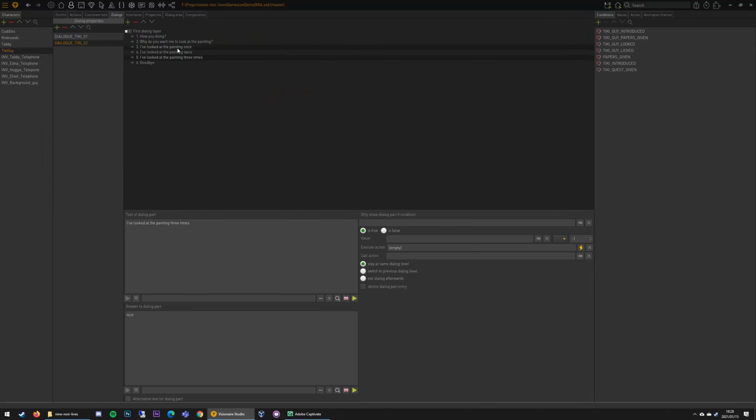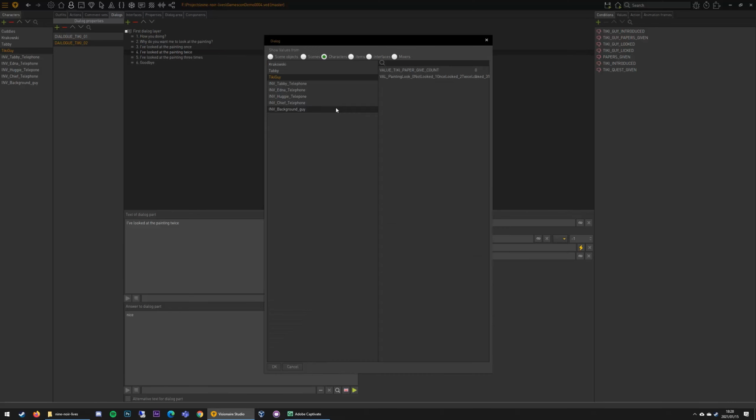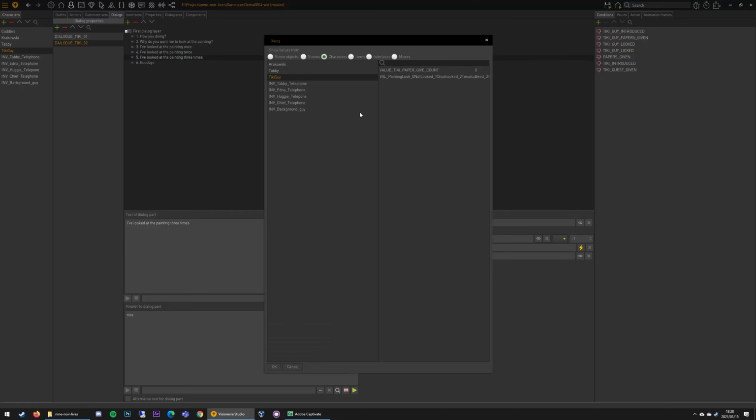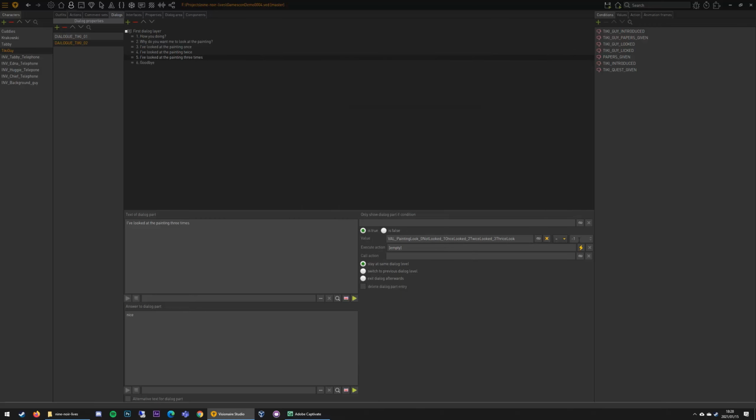So what do we do? We go back to our dialogue, and I'm going to say, well, only show this if the value is 1. I've looked at it once, so only show once. I do the same for the others, but I update the value. So only show this painting twice if the value is 2. And then this one if the value is 3. But remember, not equal 3, greater than. Because if Cuddles looks at a painting more than 3 times, we want this item to be there. So I'm going to say multiple times instead of that.